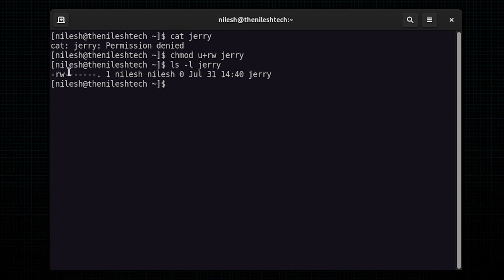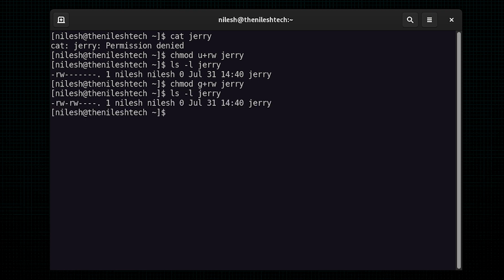Yes, it has it. Now I wanted to give this group the same thing. So what do we do? By the way, you could use the up arrow key to go back to the last command that you typed. So in this case, we will just replace u with g. Hit enter. Let's check it again. And there you go. The user has read write. The group has read write. But others don't have anything.